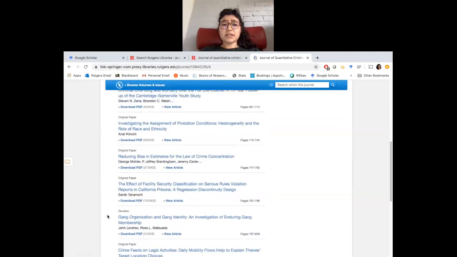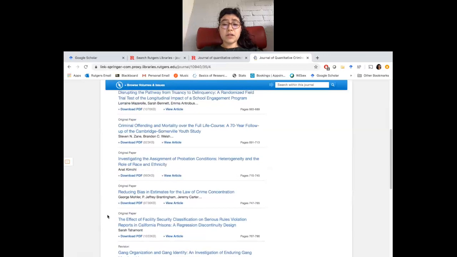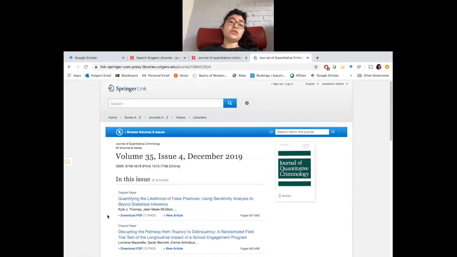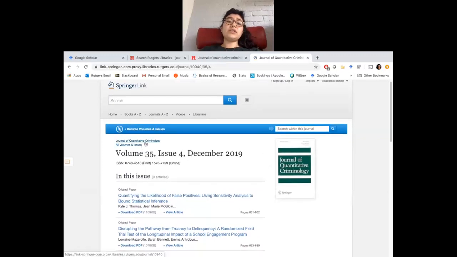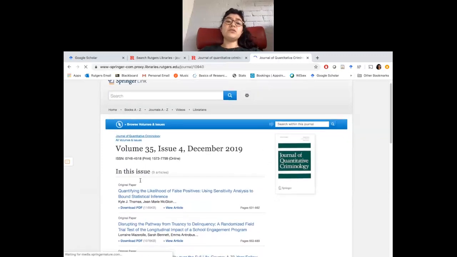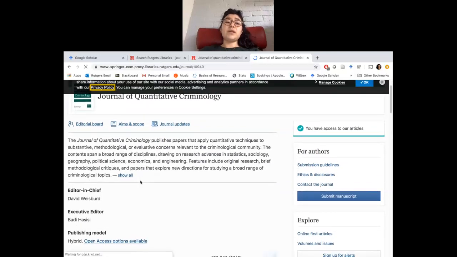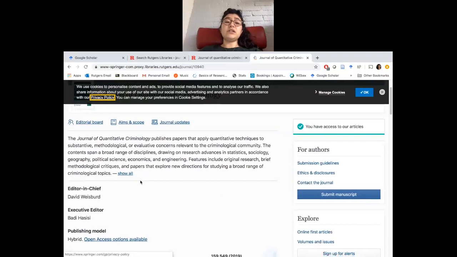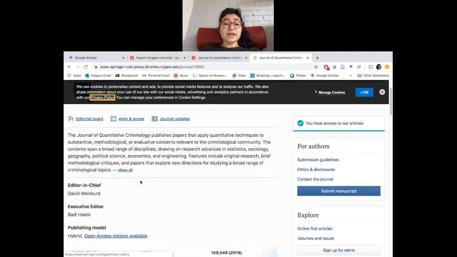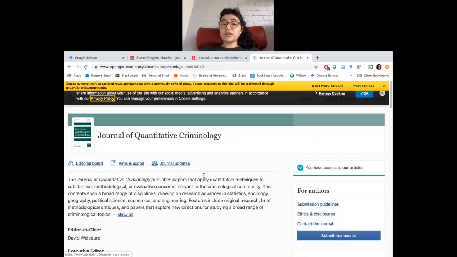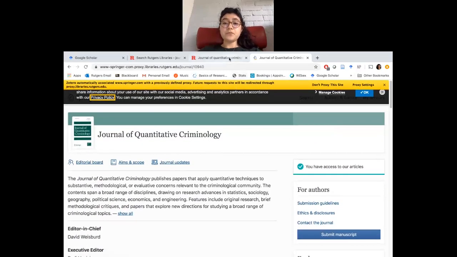Sometimes they're in theme and related to each other, and sometimes based off of the journal, they won't be. So the Journal of Quantitative Criminology is more about the methods that you use. It is specifically looking at causal methods. So all of the papers in here are going to be more causal, more quasi-experimental types of statistics. You're not going to find any qualitative research in here.